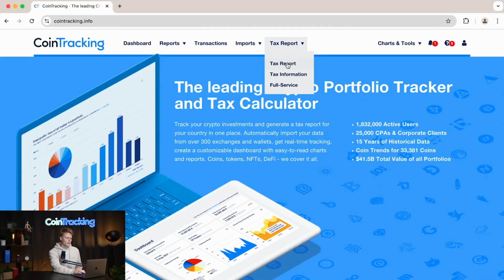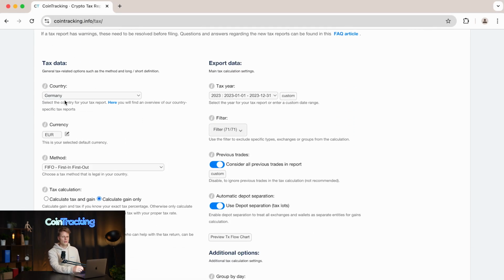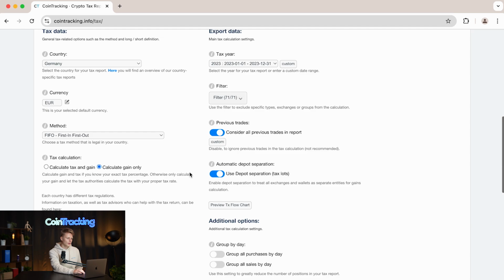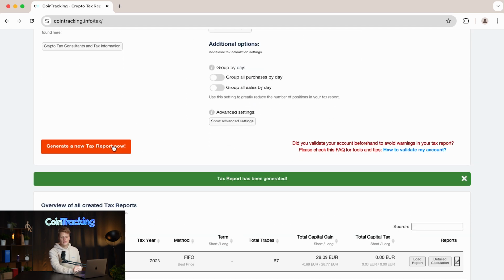So go to the tax report, click tax report, and on this page you will have to select your country. If you select your country, then you will have pre-selected all our recommended settings, and you don't have to do anything in here unless you want to customize your report. But again, we have pre-selected the recommended settings for you. In our case, it is Germany, and we simply scroll down and click Generate a new tax report now.